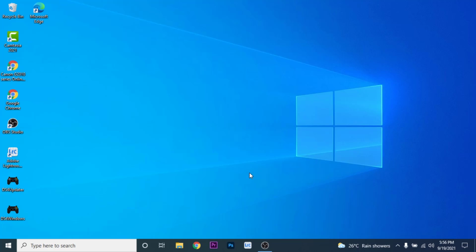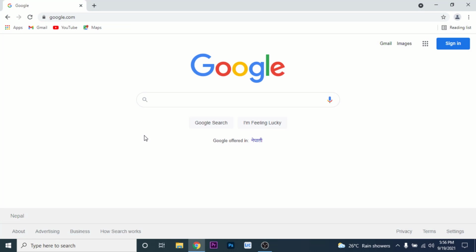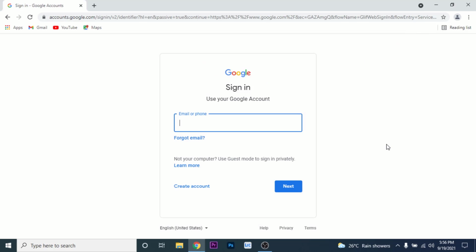Now in order to create a Google account, what you want to do is open a browser and go to google.com. Once you go to google.com, you'll see an interface like this. Here on the top right corner, you'll see a button labeled as sign in. Click on that button. Once you click on that button, you'll land on the Google sign in interface. This is where you sign in to your Google account from. But to create a Google account, you'll need to press on the option labeled as create an account.